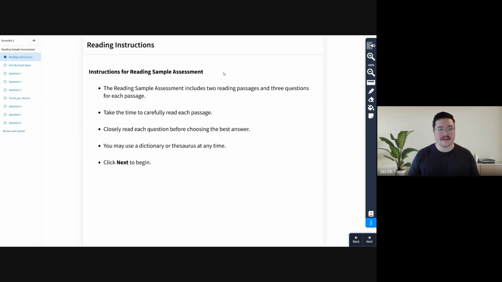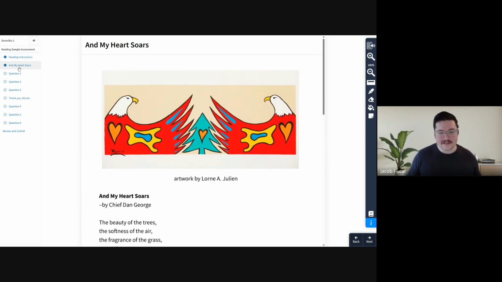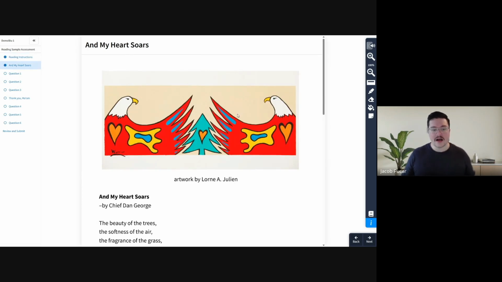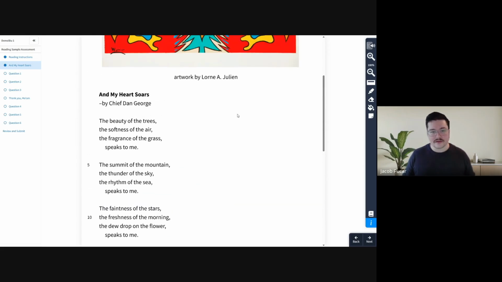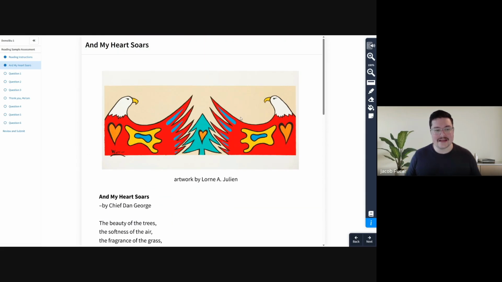Okay, so this is an example of the reading assessment. So here I can see instructions for doing the reading assessment. I can also see that I have different questions as well as reading passages. So if I click on a reading passage, it'll take me to the reading passage. So here as a student, I can review, I can read through this reading passage. After I've reviewed it, I can continue into the questions.